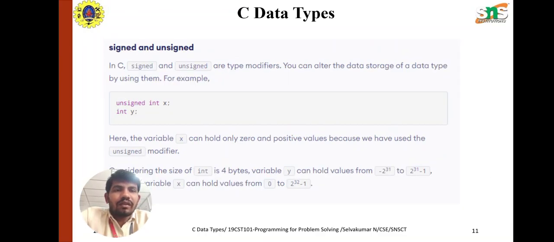These are modifiers, and you can alter the data storage of a data type by using them. For example, unsigned int x and int y. Here the variable x can hold only zero and positive values because we used the unsigned modifier. The size of int is 4 bytes. The variable y can hold values from minus 2 power 31 to 2 power 31 minus 1, while x holds the values of unsigned integers.